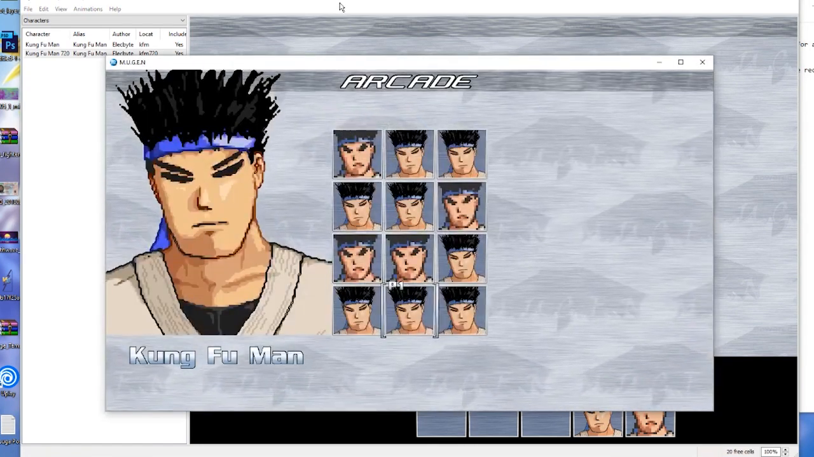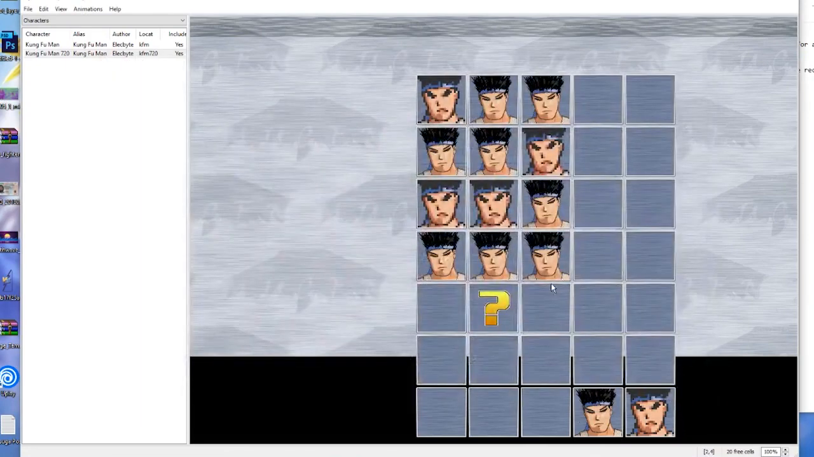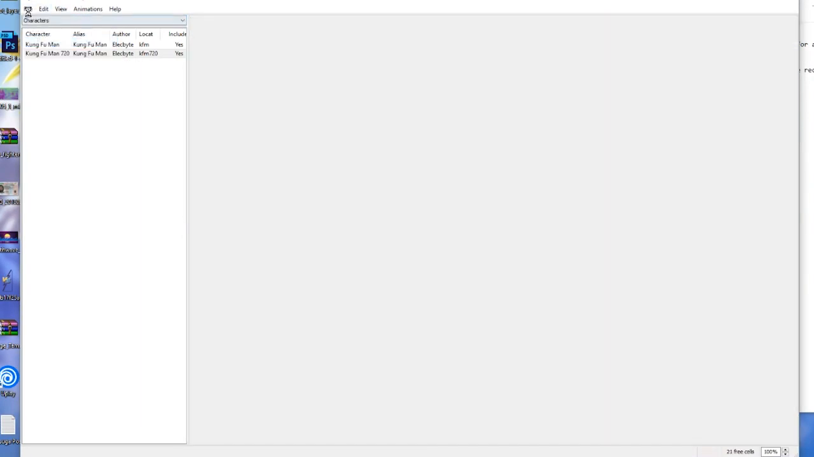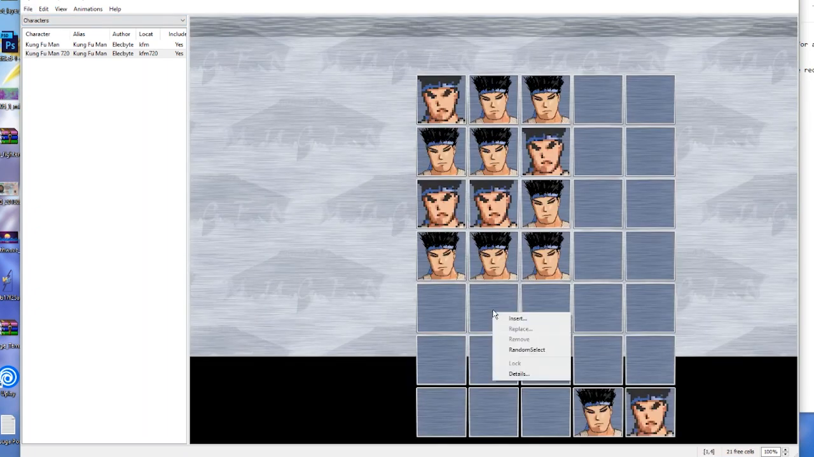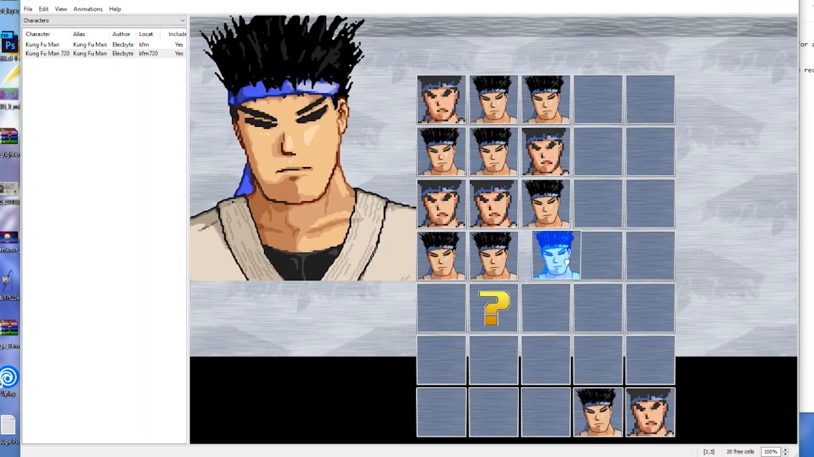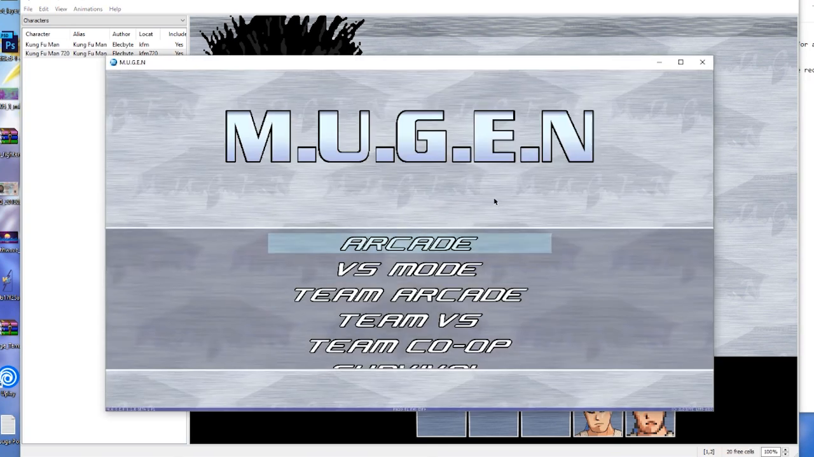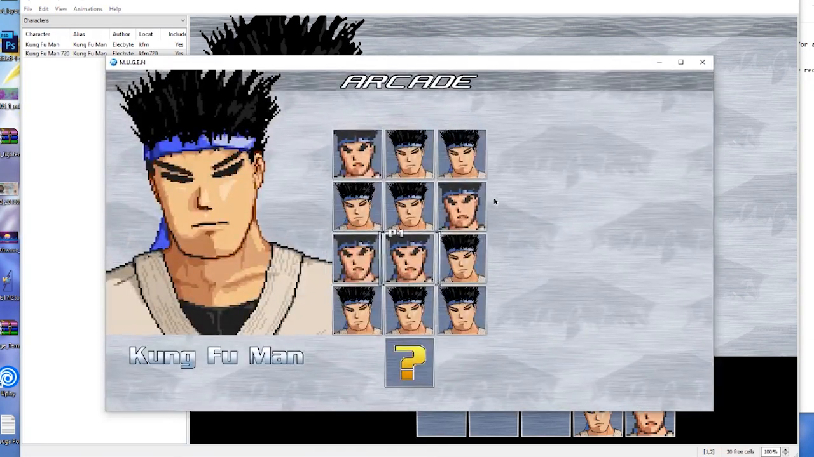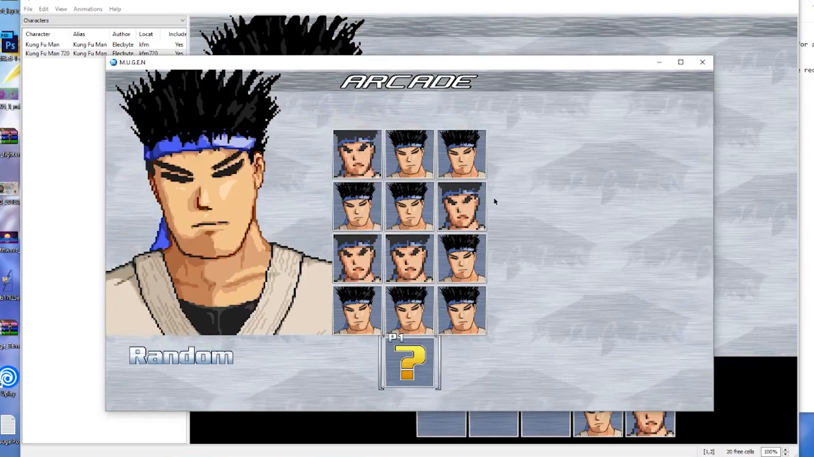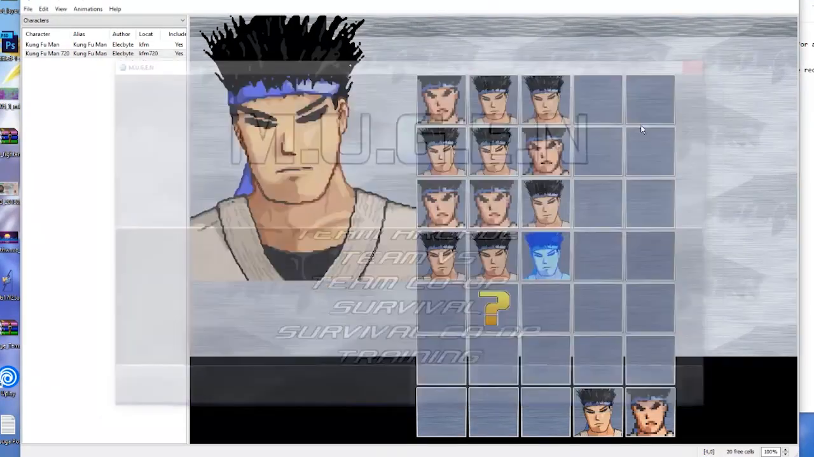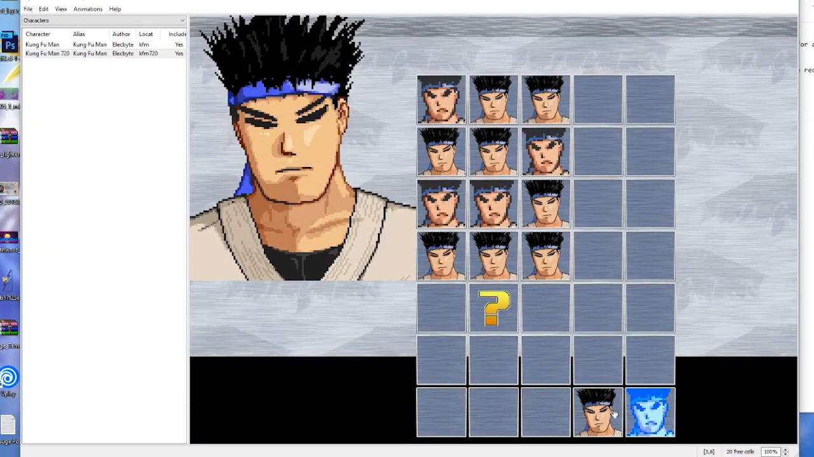So, oh, whoops. Make sure I save that. Reload one time. Random select. Shift. Save. There we go. Now I want to reload one more time. And just because these aren't different characters, you won't be able to see it. But in random select, you would still be able to randomly get one of the boss characters in the roster.